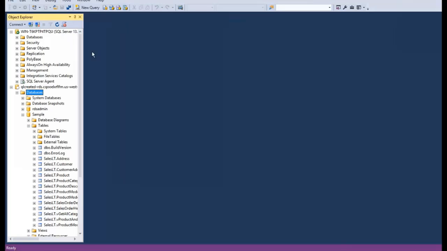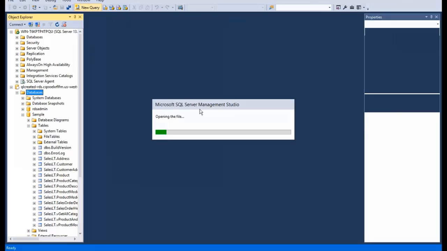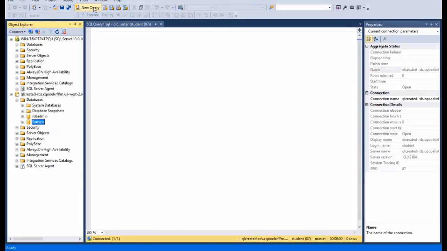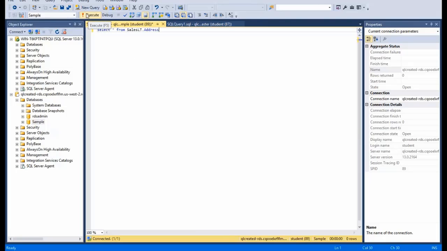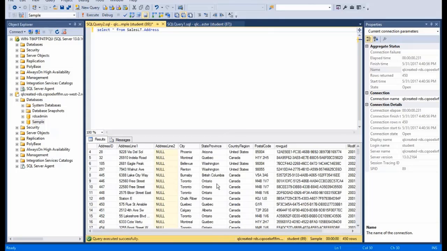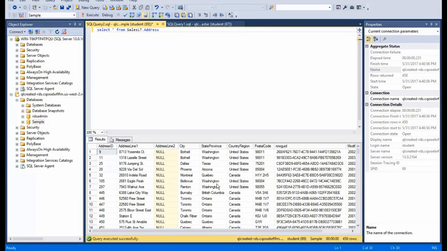I'm going to go back to SQL Server Management Studio. I'm going to hit New Query, and paste that query over. And then hit Execute. And I see all the addresses in our database. Now, this concludes our lab.